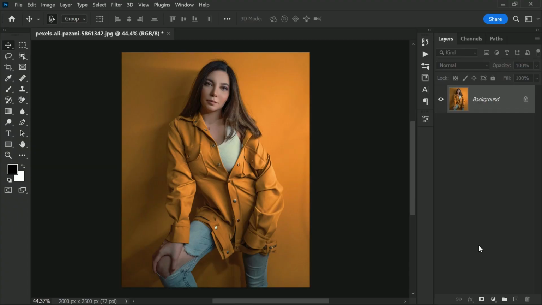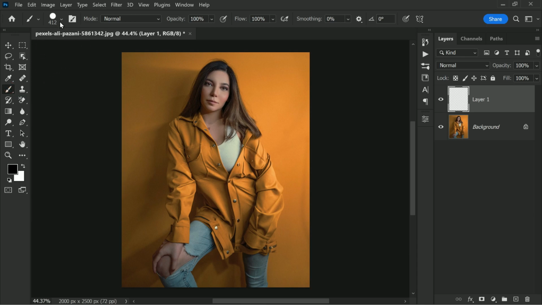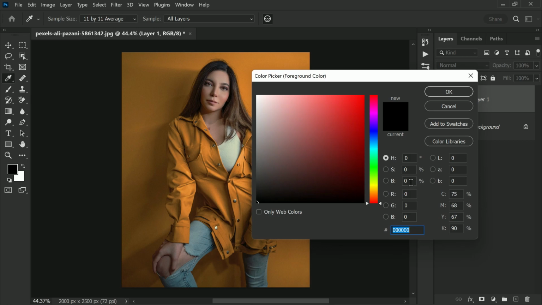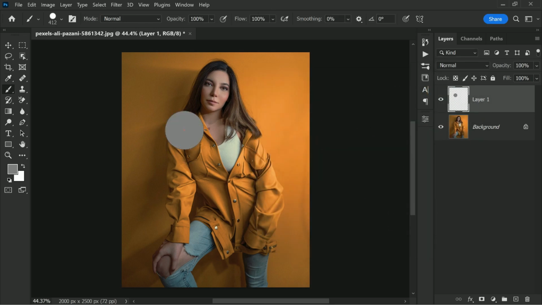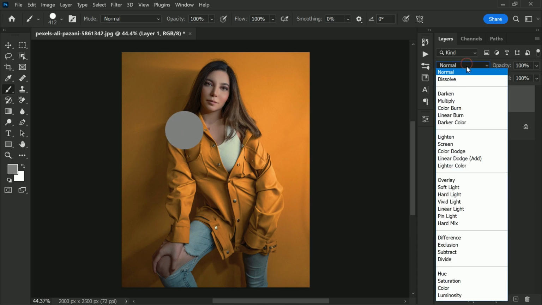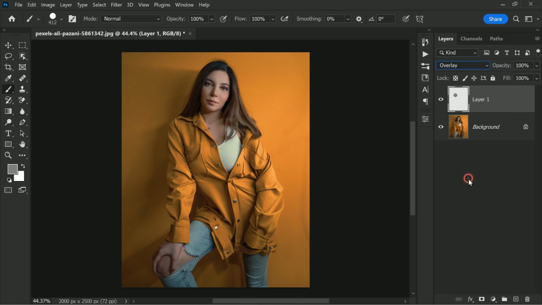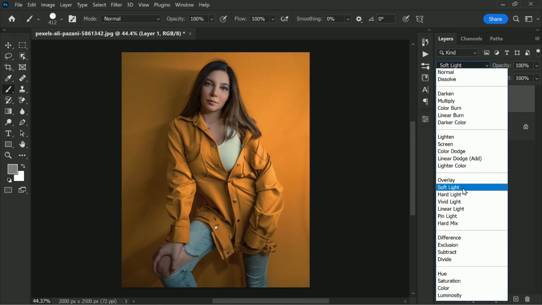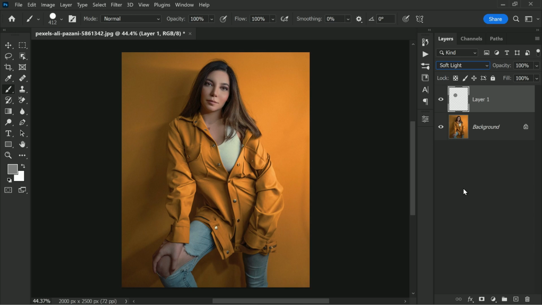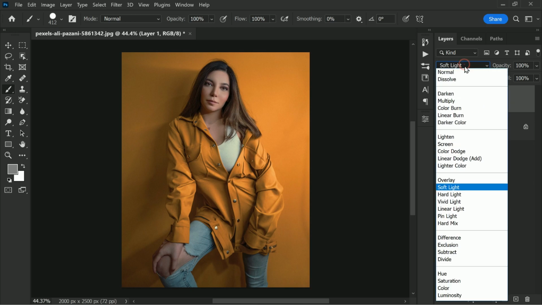Have a look at this. If I create a new layer and take the brush, and take 50% gray as the foreground color, and put a circle somewhere right over here, and change the blend mode from normal to overlay, it becomes absolutely invisible. Even if I choose soft light, it is invisible, right? Now let's take it back to normal.